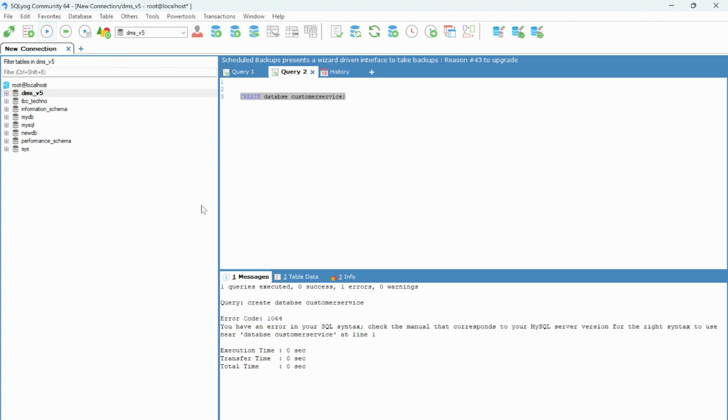Let's click on this one. So it will be executing a query. It is saying that one query executed, 0 success, 1 error. What is the error? Create database, spelling wrong. See, create database and the database name. So now this is fine.